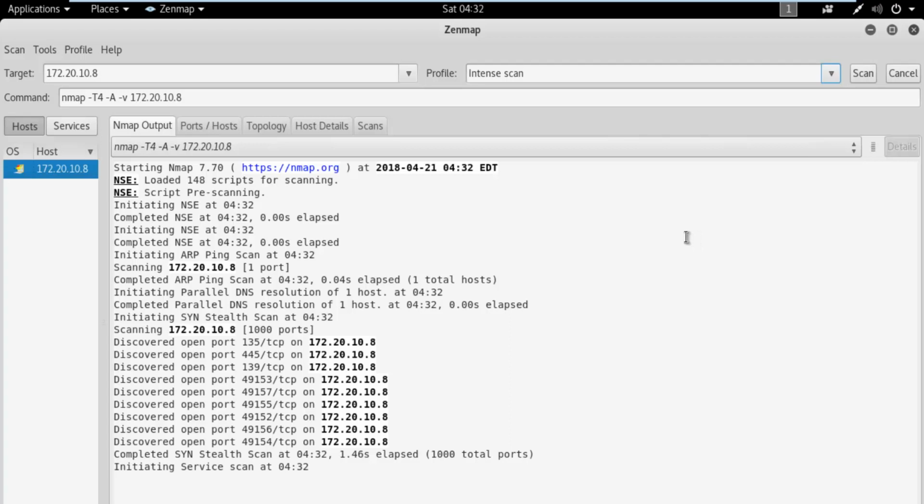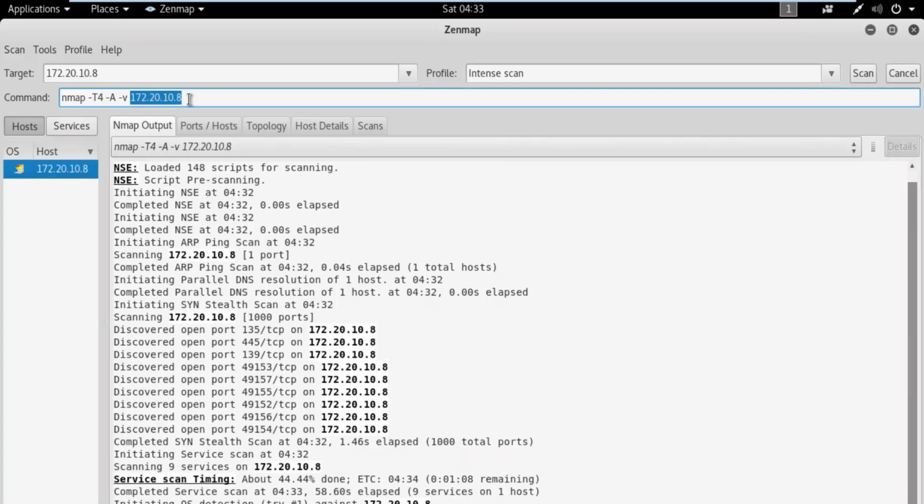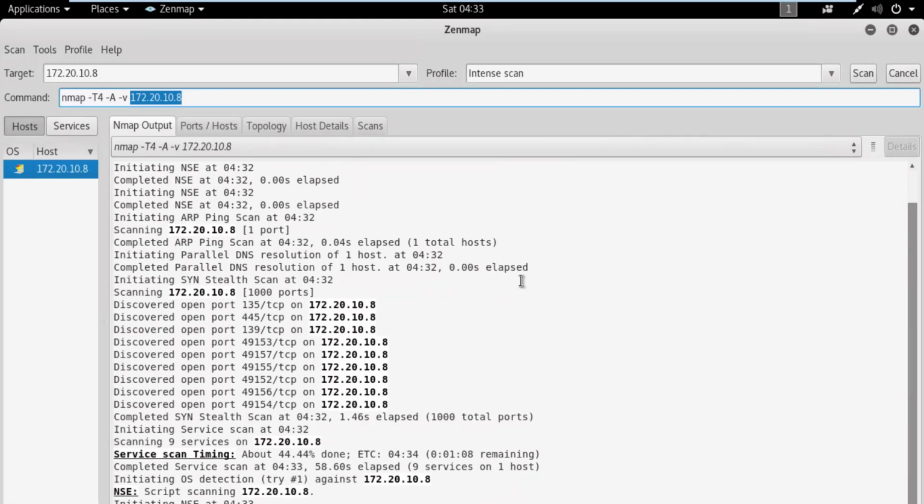So you need to just wait to get information about the port numbers and operating system detail as well. Here you can see it is using -A. -A means aggressive scan. Aggressive scan means it is trying to get each and every information for the system. So -A is for aggressive scan, -V is for verbose scan, and this is the target, basically this is our Windows machine target, right?